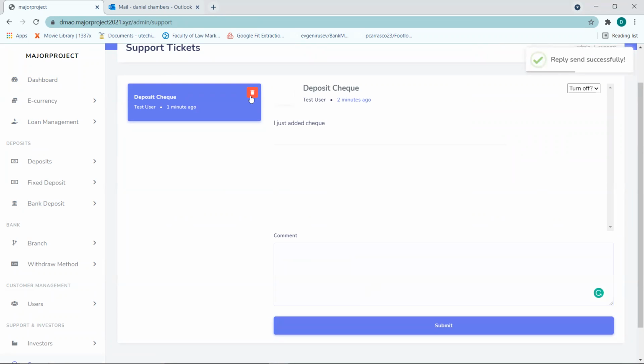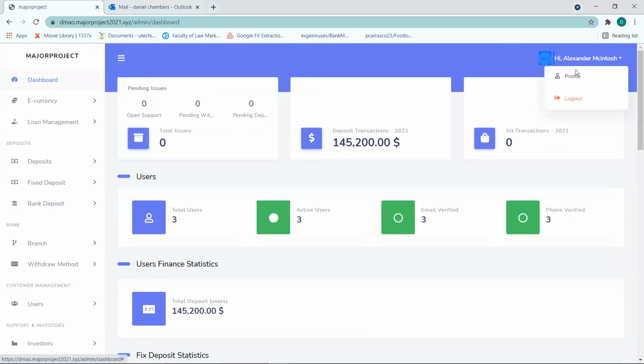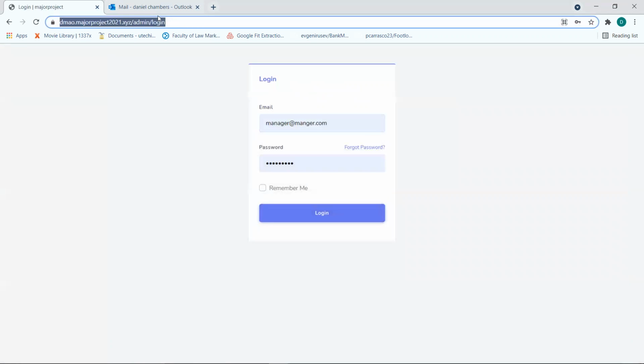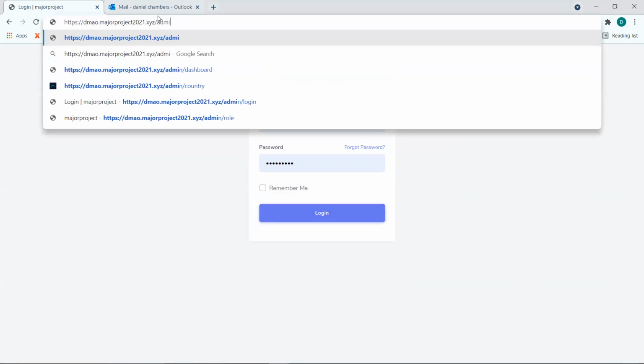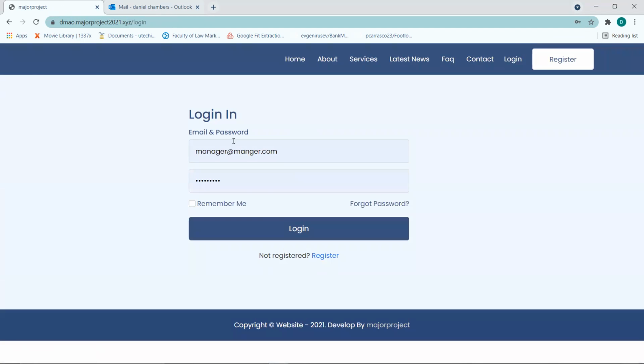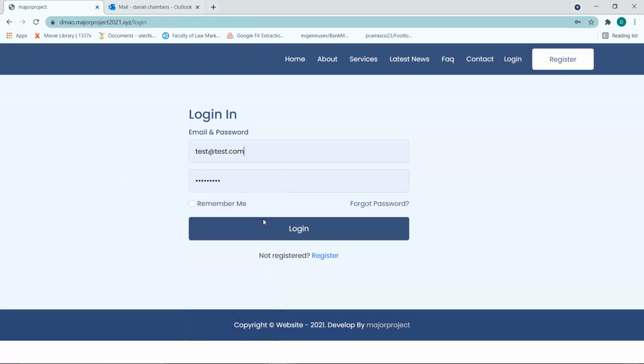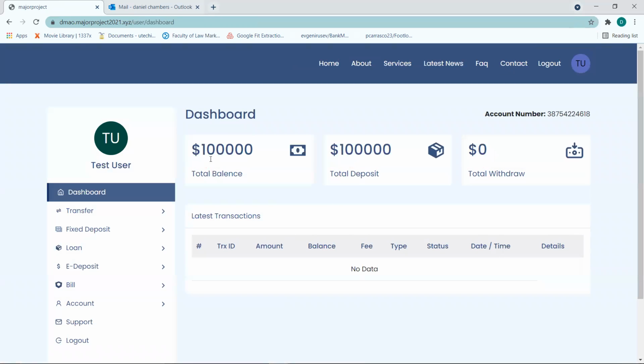Submit and remove that from support. Then we log in as that user now. That user was called test. So going in as that user, here we can see their total balance has been updated.